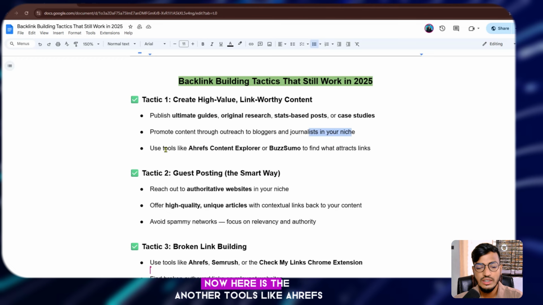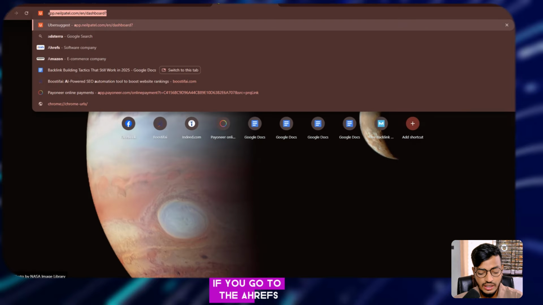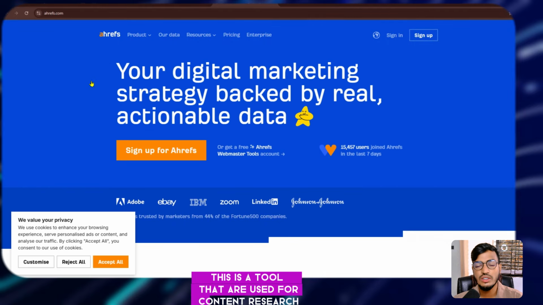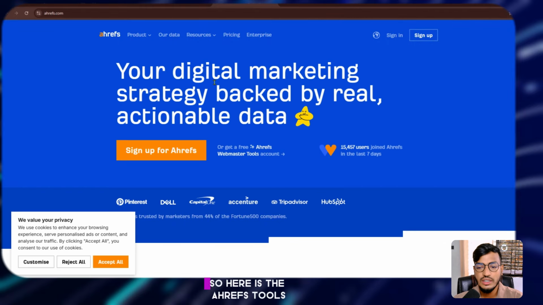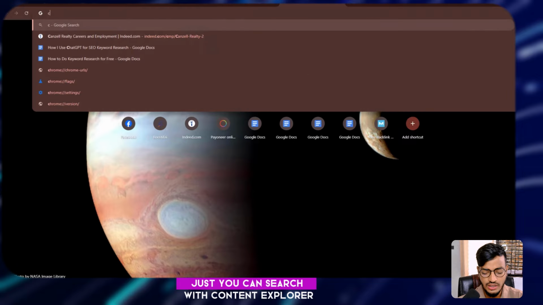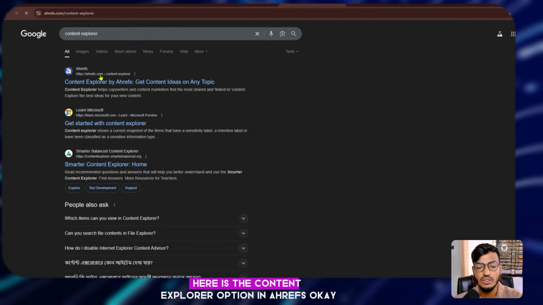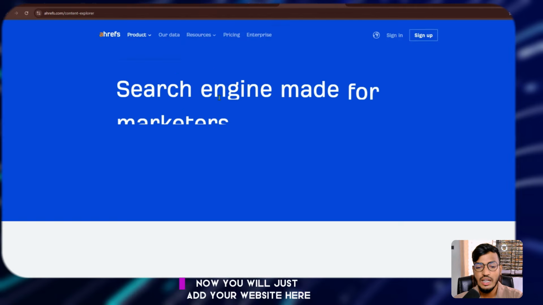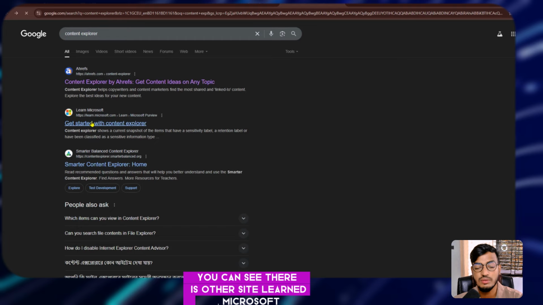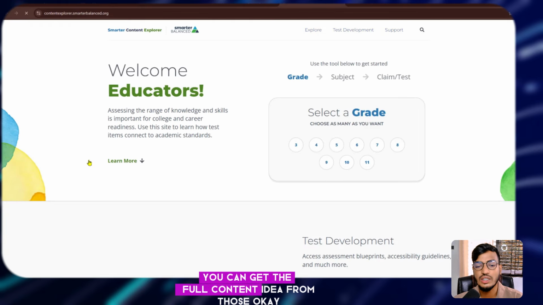Okay, now here are other tools like Ahrefs Content Explorer and BuzzSumo. If you go to the Ahrefs, here is the Ahrefs. This is a tool that is used for content research, keyword research and others. Okay, so here is the Ahrefs tool. If you want to do keyword research or content explorer, just search with content explorer. Then you can see here is the content explorer option in Ahrefs. Okay, now you will just add your website here. You can see there is another site, learn.microsoft.